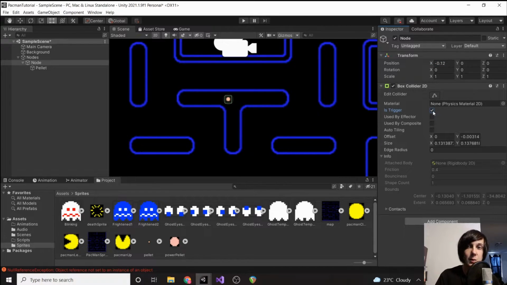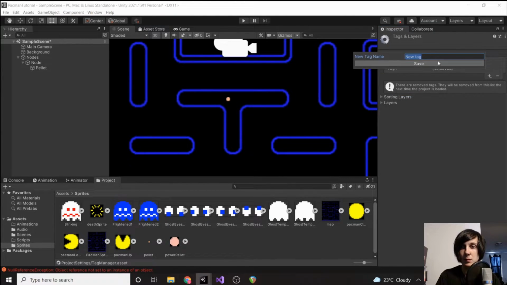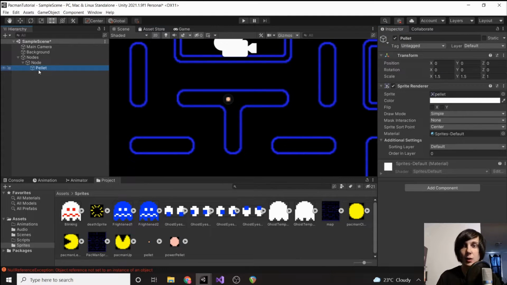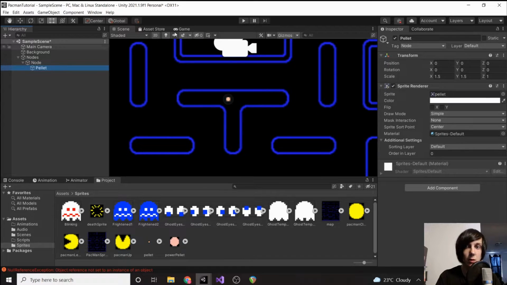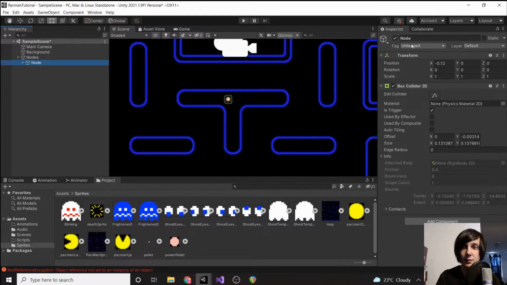And then we're going to be going up here to tags, and we're going to add tag. We're going to call this node. And this is just setup. I'll be showing you the uses of all of this stuff later. So we're going to set tag to node. Oh, make sure, set this back to untagged. Make sure that you set all these properties to your node and not your pellet. Your pellet should just have the sprite renderer. I'm actually going to minimize this so that it doesn't happen again.